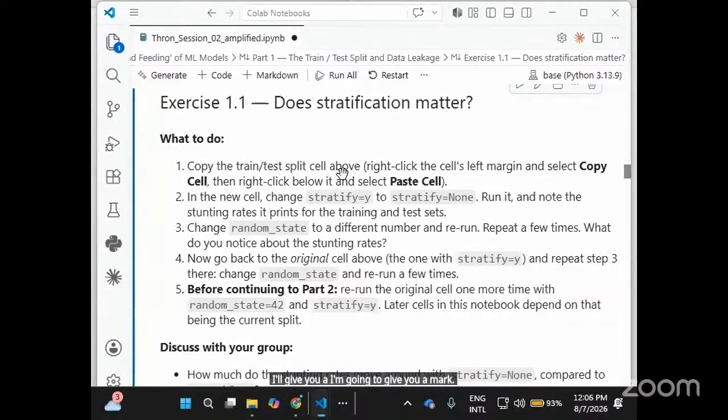Okay. So copy the train test split above and select copy cell. Then right click below it and select paste cell. All right, let's do one thing at a time.